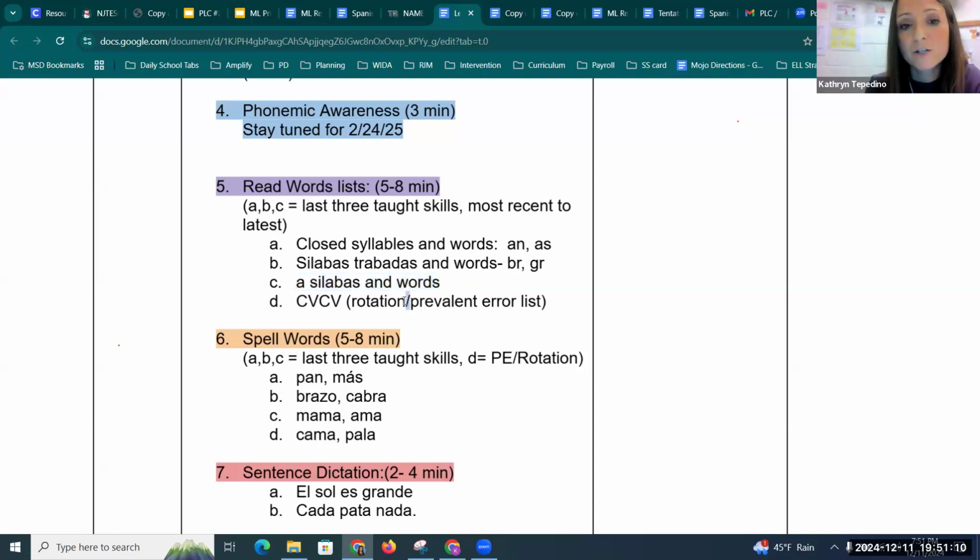And then we always have a rotation or prevalent error list. So let's say my student is struggling to read those CVC words. I'll just make a generic CV list. Maybe I'll add some other vowels. It's not just going to be vowels with A. Maybe they could handle A and E or something like that.